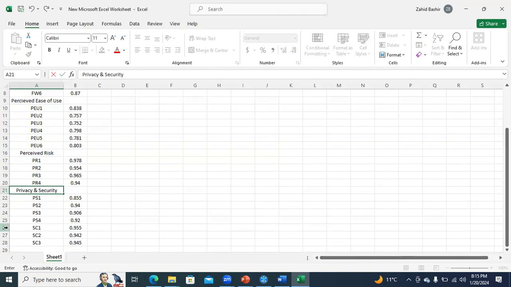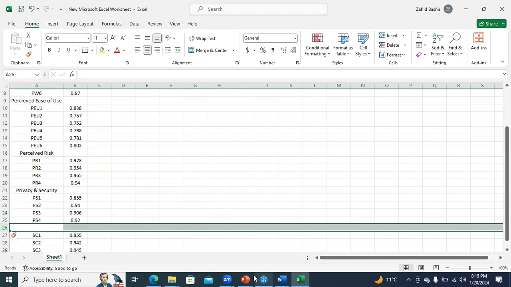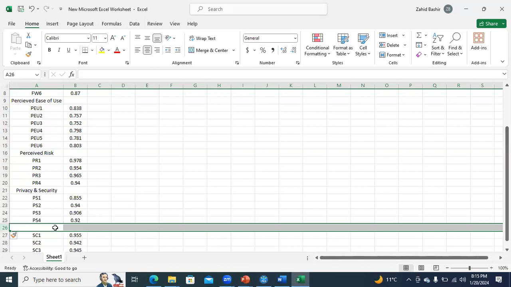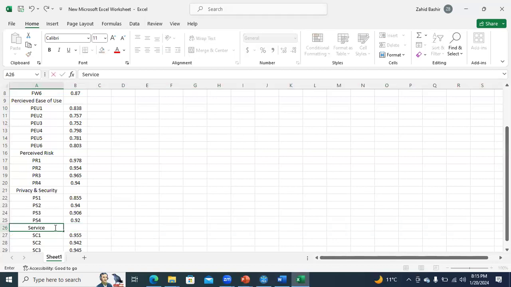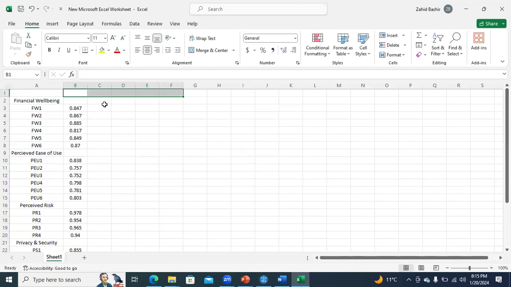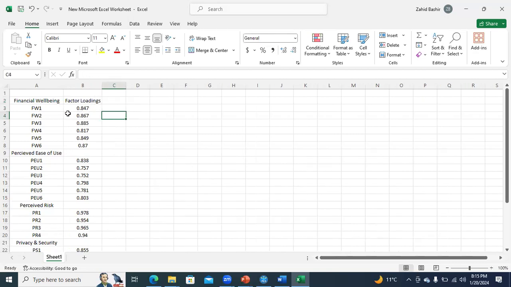And then there is a last construct named SC. So you need to see what was the name of your variable SC. SC, that is service convenience. So you need to put its name here. You need to remove these from upward because you have created a table of factor loading. So please place here the name factor loading. These are basically the standardized factor loading of your constructs.